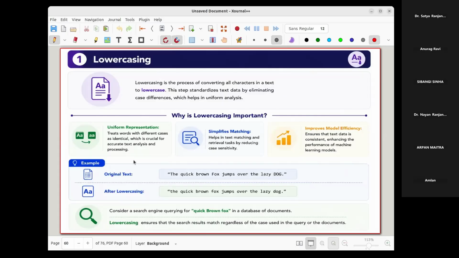Another one is that it improves model efficiency. It will ensure that the text data is consistent, and the same word will not be represented in different cases, but in one case. For example, you see this original text: the quick brown fox jumps over the lazy dog. So your Dog is Dog, but after lowercasing it will become dog.